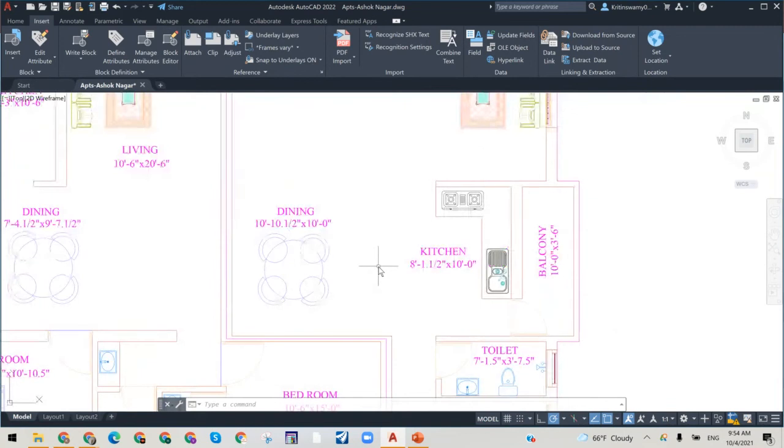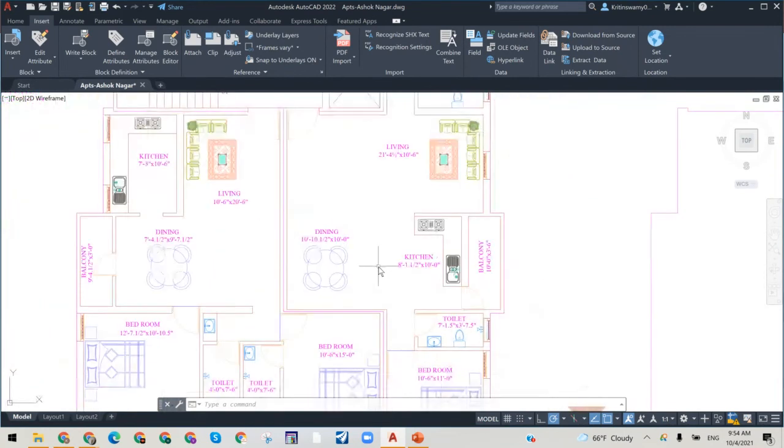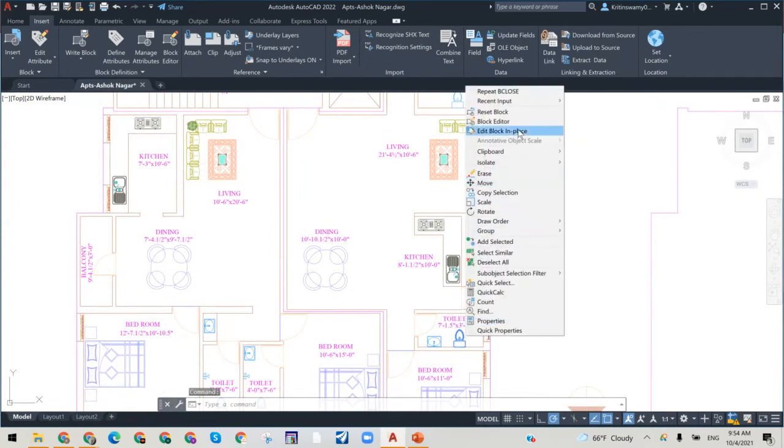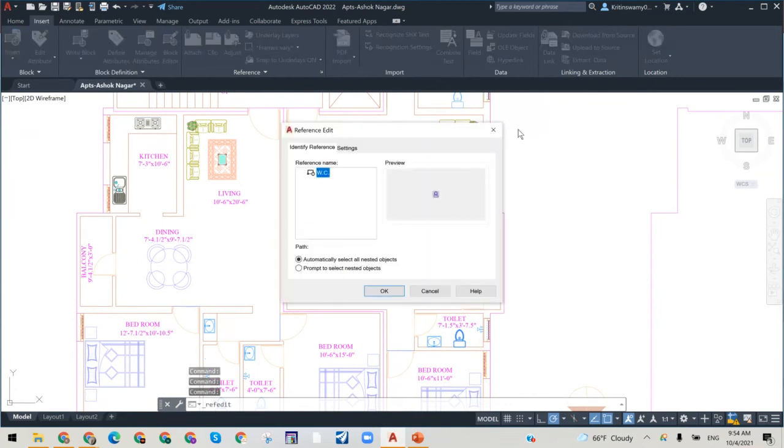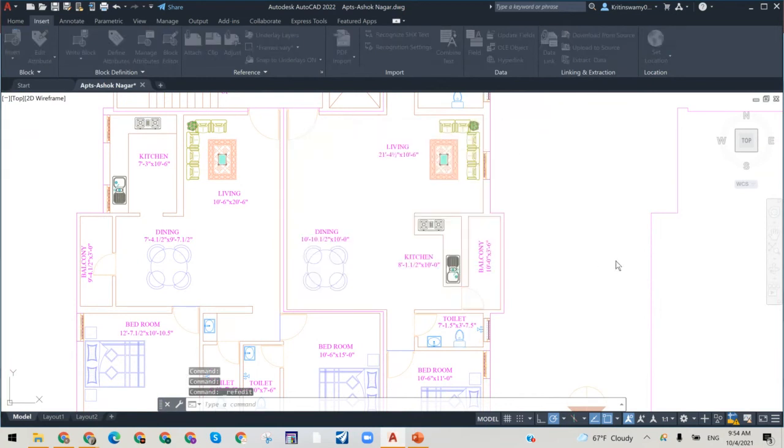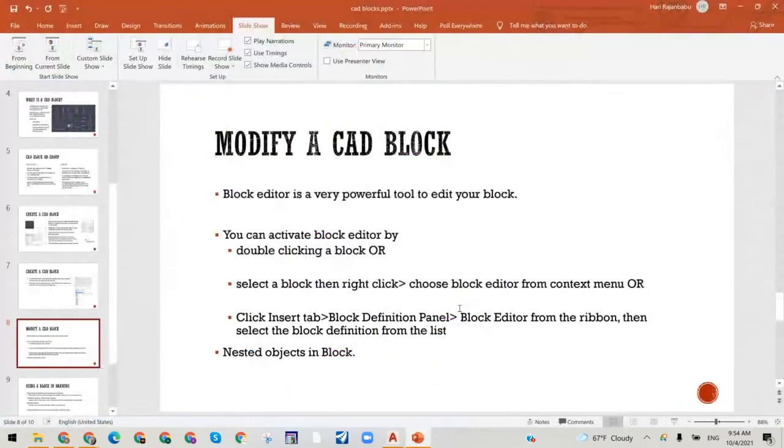So this is how you create block, edit block and things like that. And what was I about to tell you? No, I was trying to find some other nested object. No, bad luck. This is a wrong file that I took. Okay, so you'll find that.